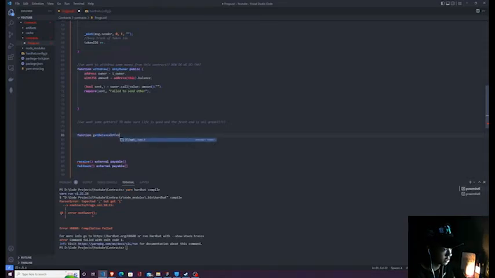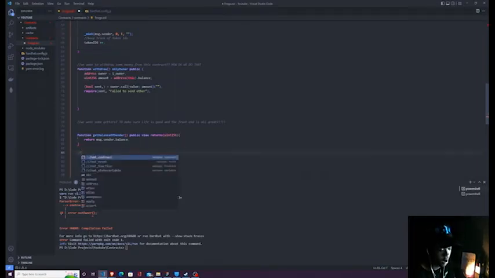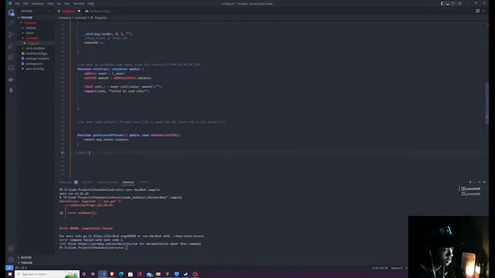This function is get balance of sender, which is just going to be a public view returns uint256. Uint8 costs more gas, so don't do that. Return message.sender.balance. Dot balance is how you get the balance of something. So you just get the balance of this contract. That's not really necessary, honestly, but it's always good.